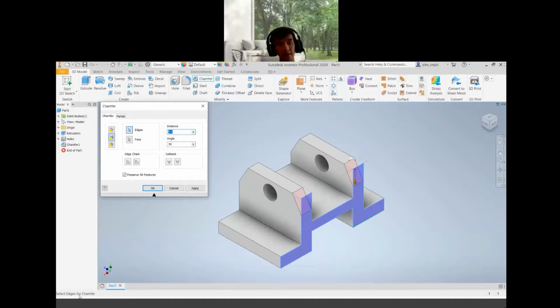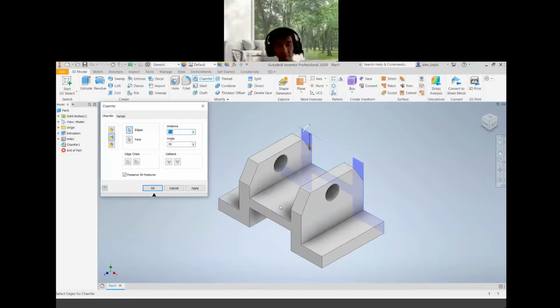Okay, so once you already select your edges, then the next one that you need to do will be, you need to provide a distance, which will be 7.5 in this drawing. And you need to provide the angle, okay, which is 30 degrees. So once you already do all this, then you click apply. Then please rotate your features to the other side, then you perform the same steps.